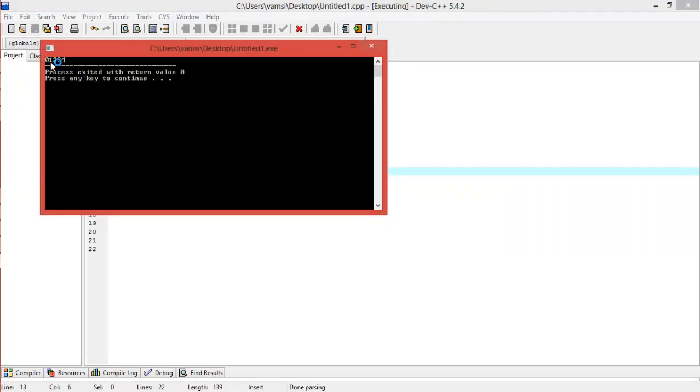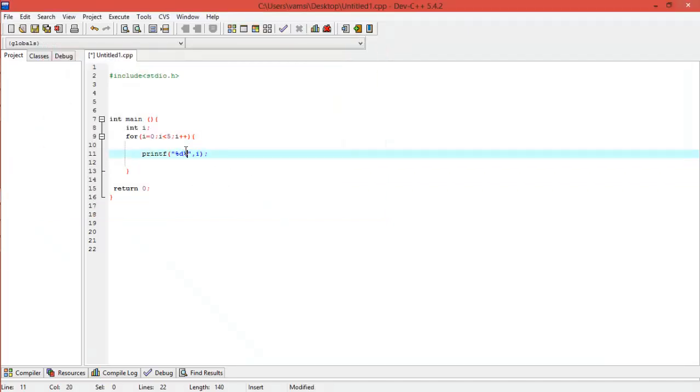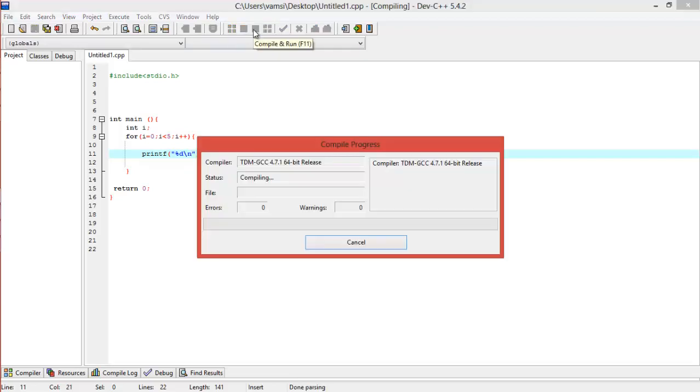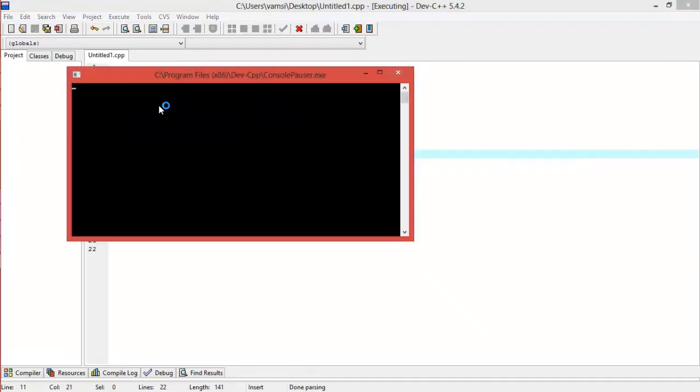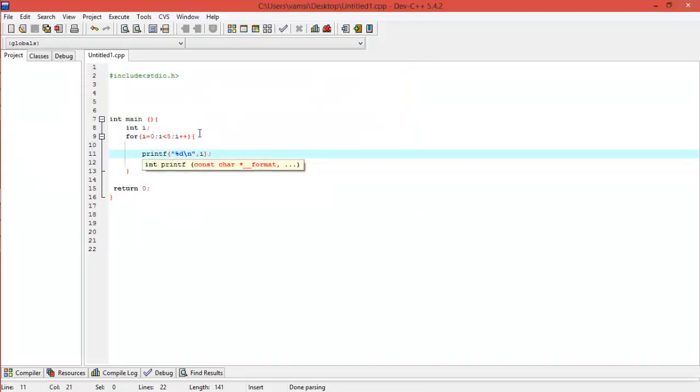It prints all the values of I from 0 to 4: 0, 1, 2, 3, 4. If you want to separate them by a line, then you can do it by putting a backslash and a line separator. You'll get 0, 1, 2, 3, 4 values. Now let's see what the for loop is doing.